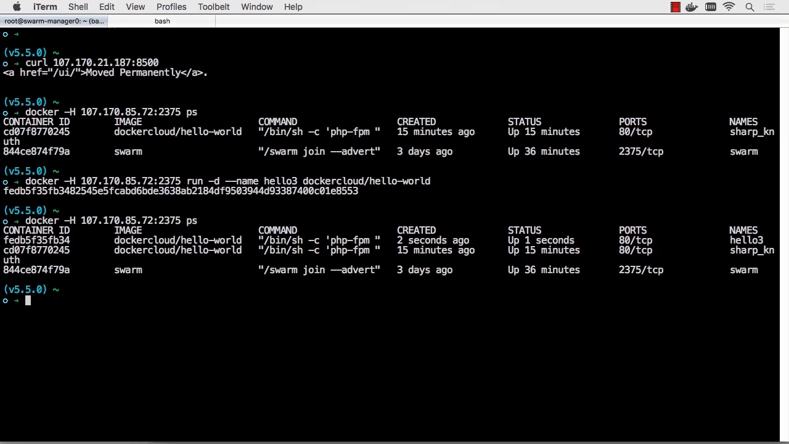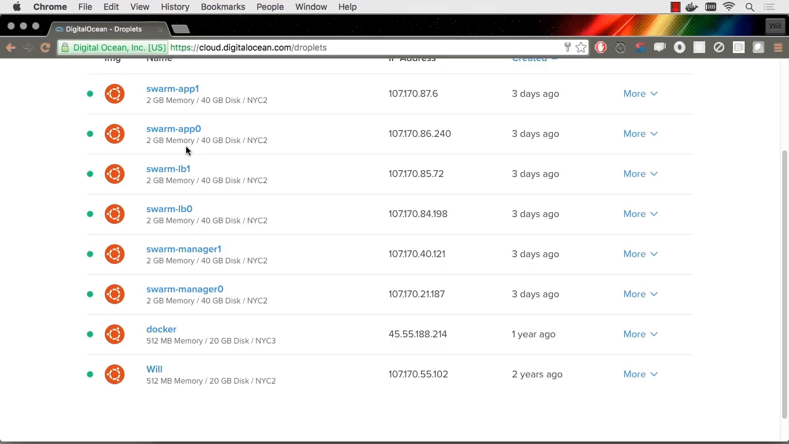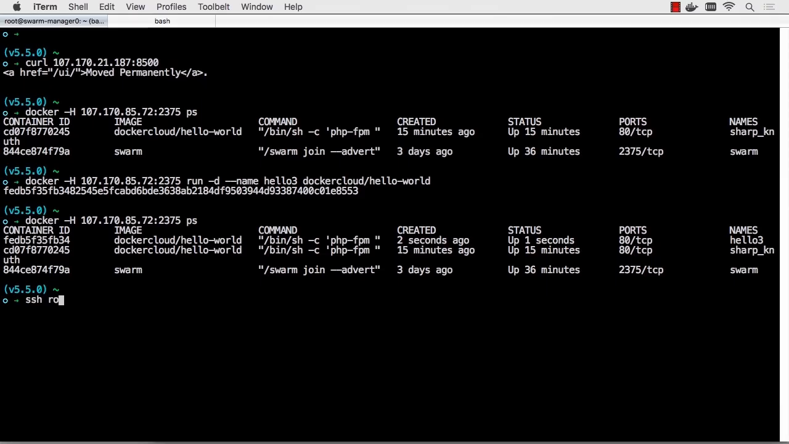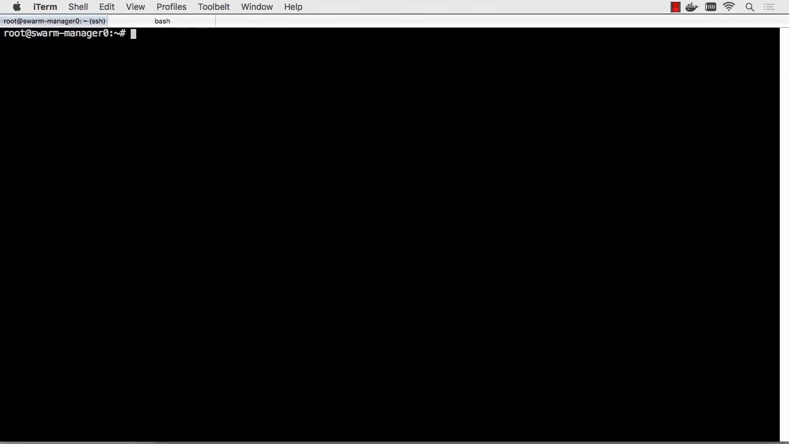Either way, you need to take security with Docker seriously because there's just a lot more vulnerabilities to be aware of. So let's go ahead and use iptables as a standard way to lock down a lot of these ports on DigitalOcean. I'm going to go ahead and SSH into this Manager 0. I'm going to clear my screen. And let's start using iptables.